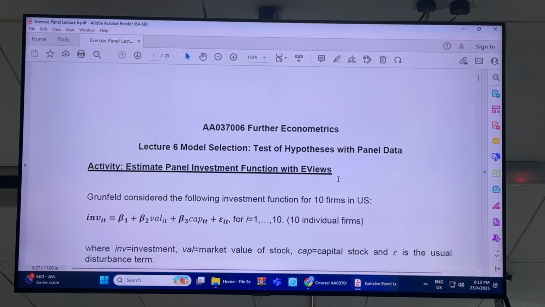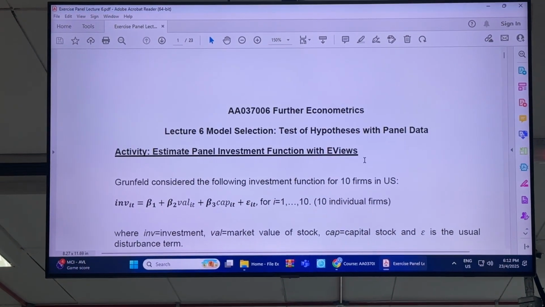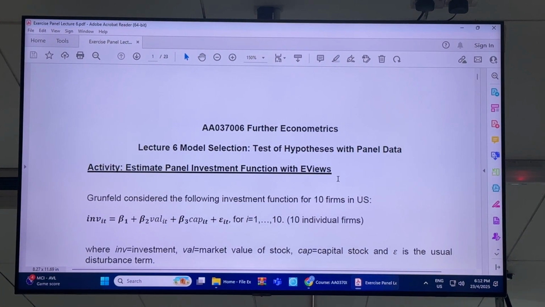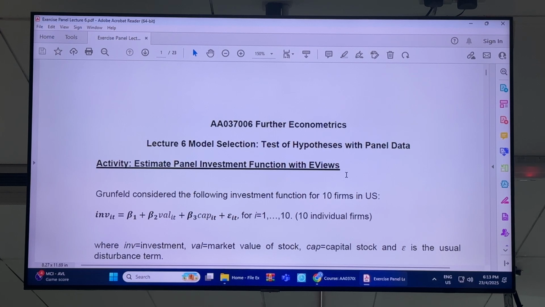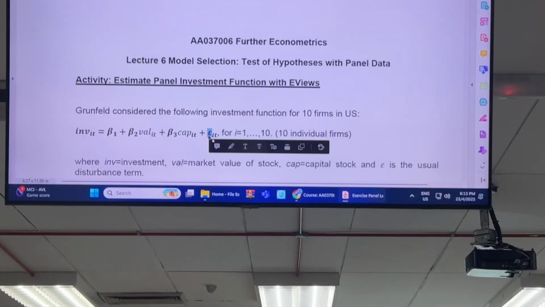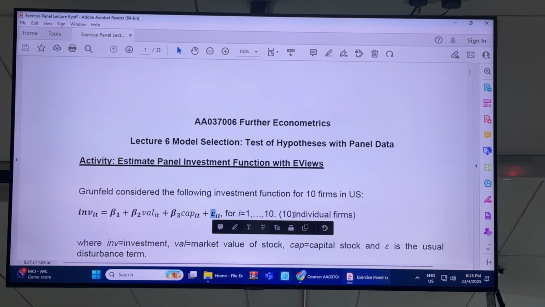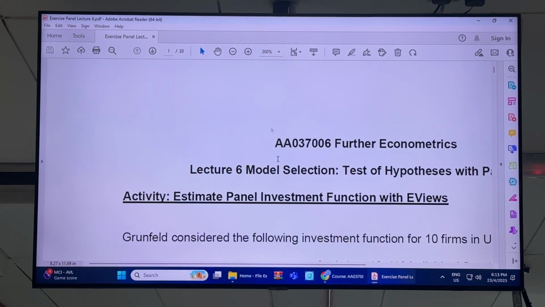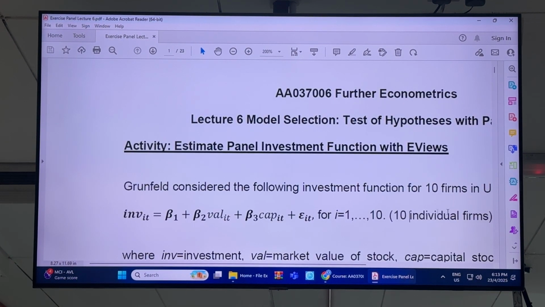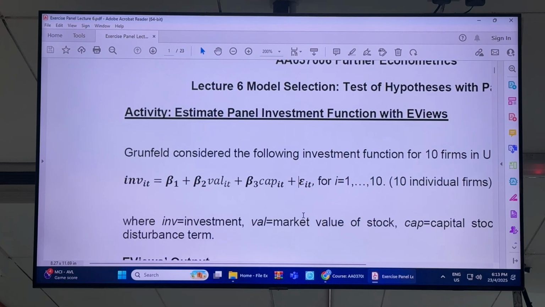For how many firms? Ten firms. We're going to estimate for the 10 firms over the sample. We will use all the sample, that's why I didn't put the T over here. We start from firm number 1 up to firm number 10. This is how we recognize panel models: we have a subscript it. And this is our error term, the usual residual, which captures other variables that affect my investment but are not taken into account in this model.